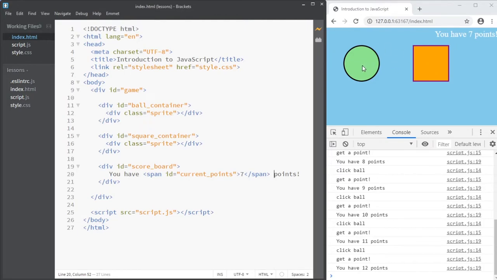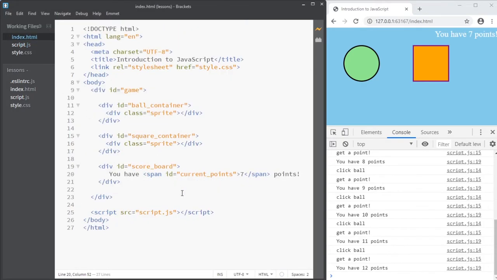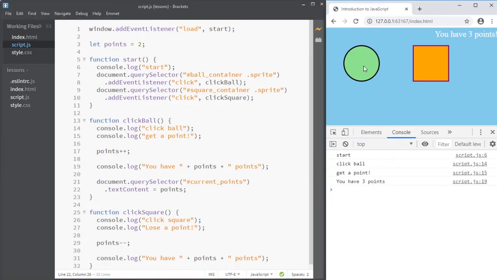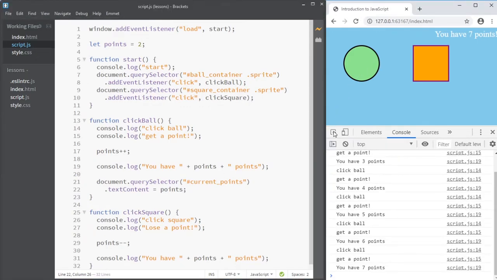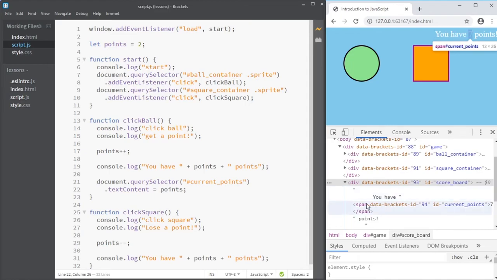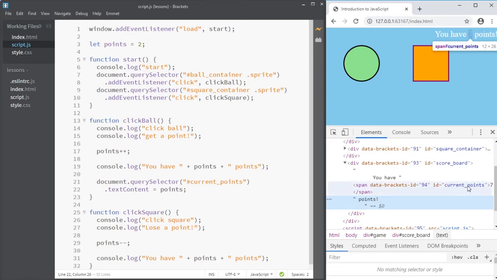If we run our code now, it would just overwrite all this. But if we go here and don't select the scoreboard, but select the current points ID, current underscore points. And then we don't want the extra text, but just put the points inside. Then once we click, it says I have 3 points, 4 points, 5 points. And if we look at it in the inspector, it's still the scoreboard. That's the text you have. That's the span with an ID of current points and more text. So our JavaScript just changes this one tiny element. Ain't that cool?